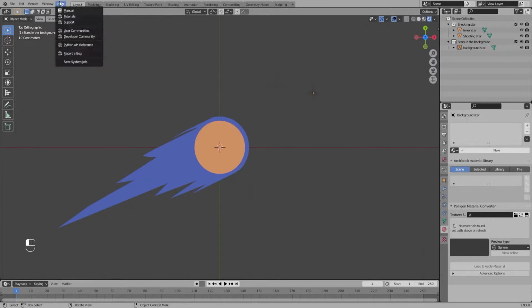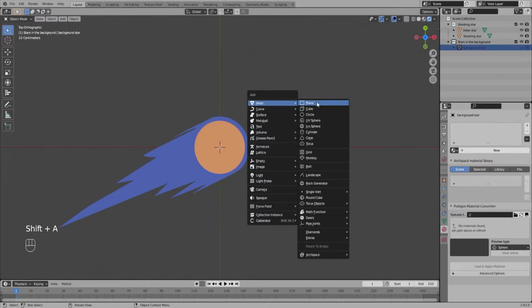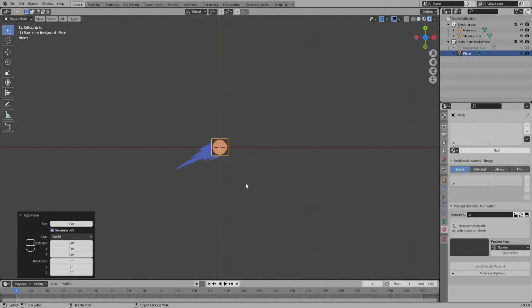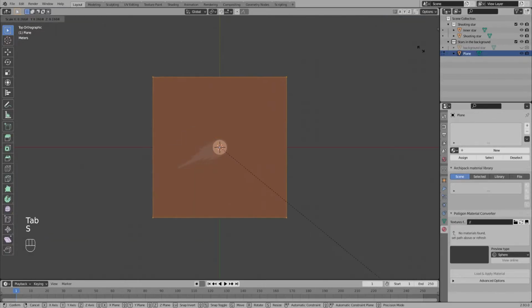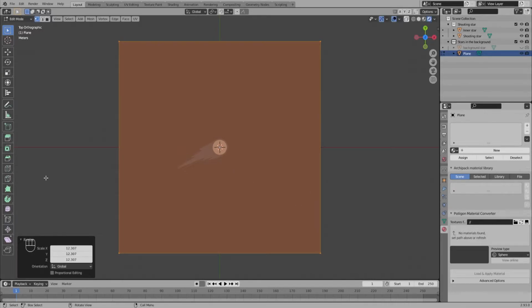So you've got to have Blender 2.92 or 2.93 to be able to do this. It's the one that has geometry nodes. So we are going to hide this background star here. We're going to hide it from both the render and the viewport. Then we're going to add another plane. We're going to scale this plane up in edit mode, that is. Just like that.